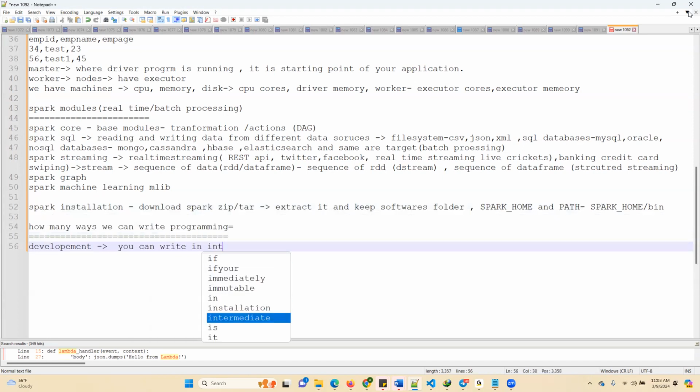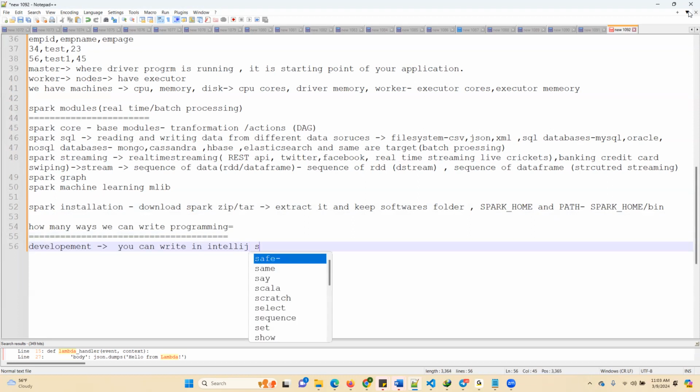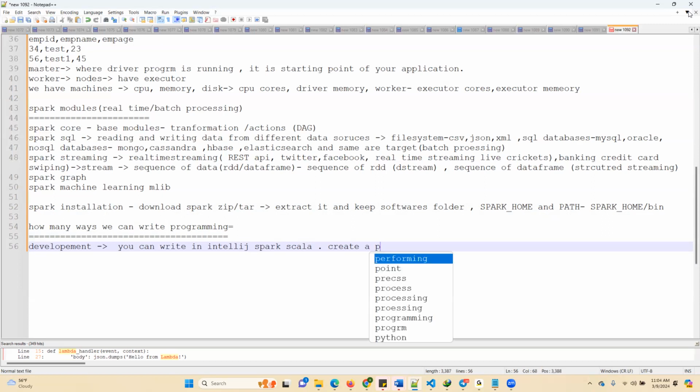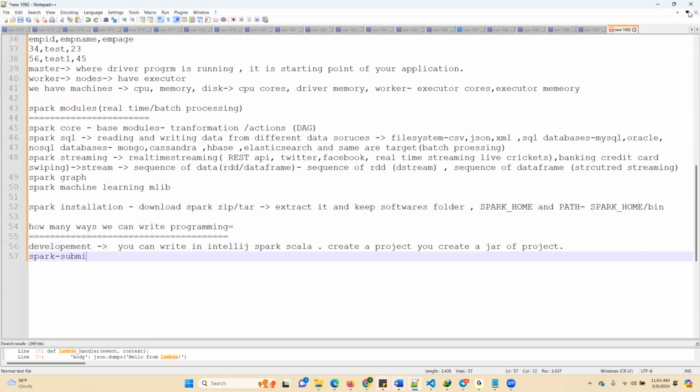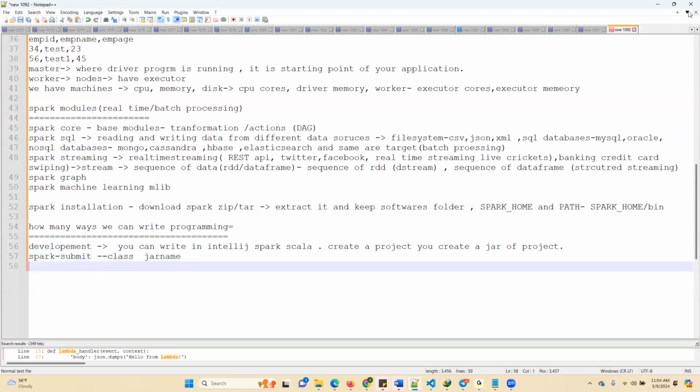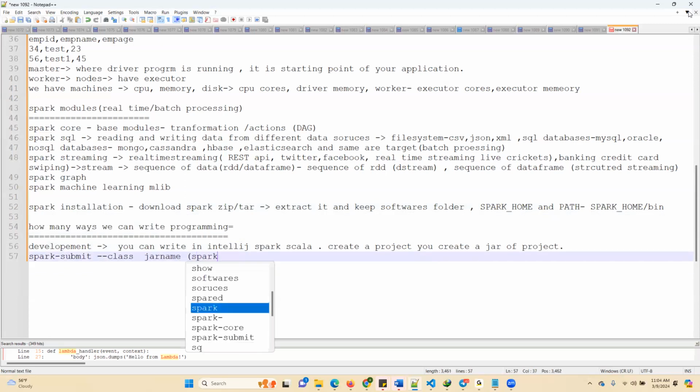One way is to write a Spark Scala program in IntelliJ, create a project, and then create a jar of the project. You have already seen this in MapReduce. In the same way, we create a project jar and then do the spark-submit. You give --class with the class name in your code and your jar name. So this is the way for Spark Scala code.